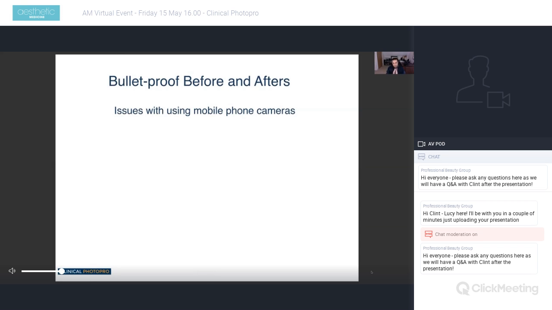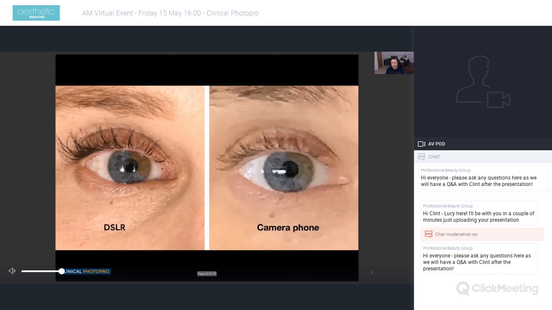Before we go any further, let's look at some issues using mobile phone cameras. Firstly, there's security. You know privacy laws well, so please keep this in mind if you're using your personal device. A better option is to use one that's dedicated to the clinic. Image quality: you're starting off with about half the resolution of a DSLR camera. Well, what does that mean? You have a smaller image, so you're limited in how much you can crop the image before it becomes pixelated.